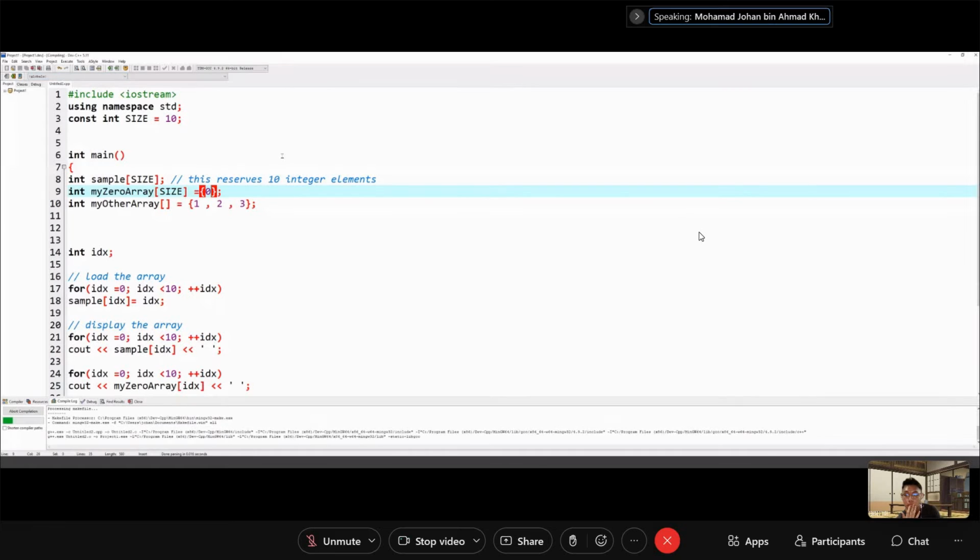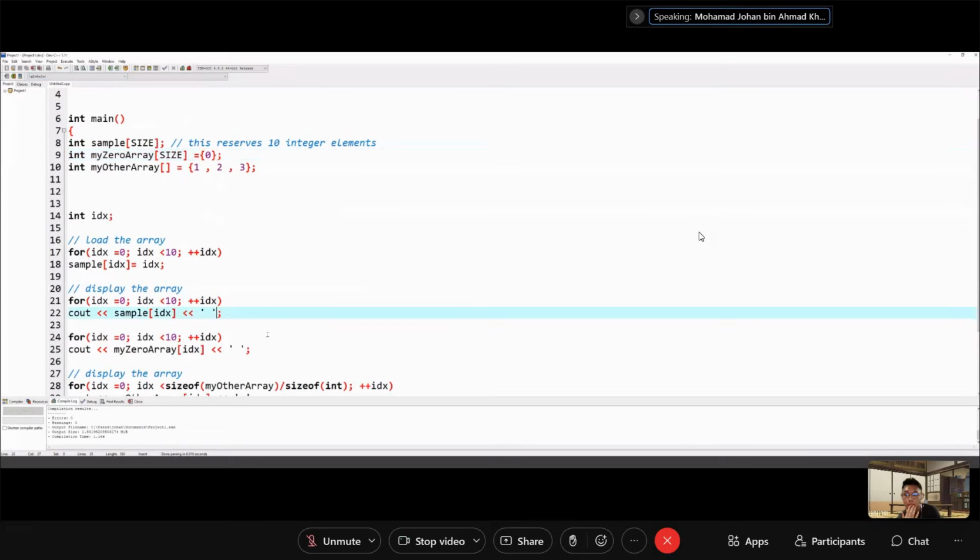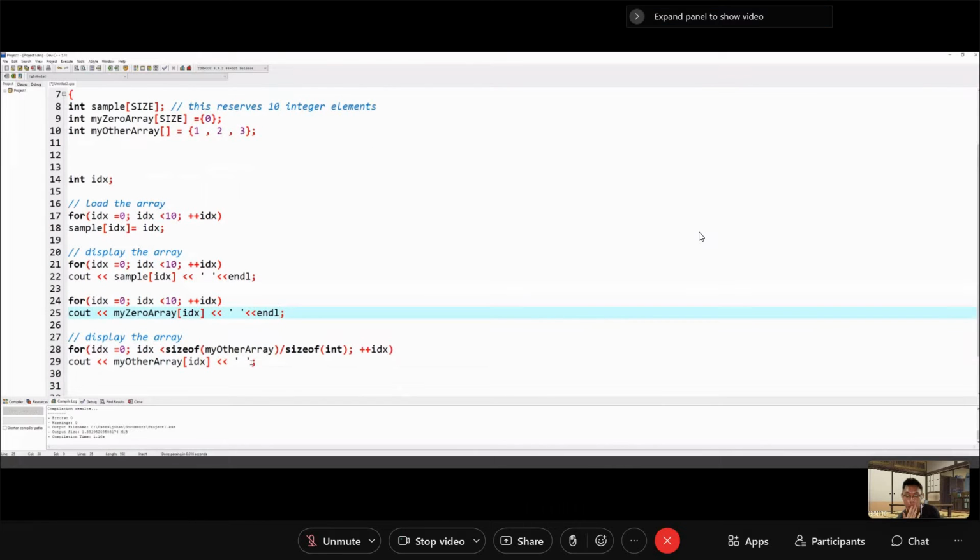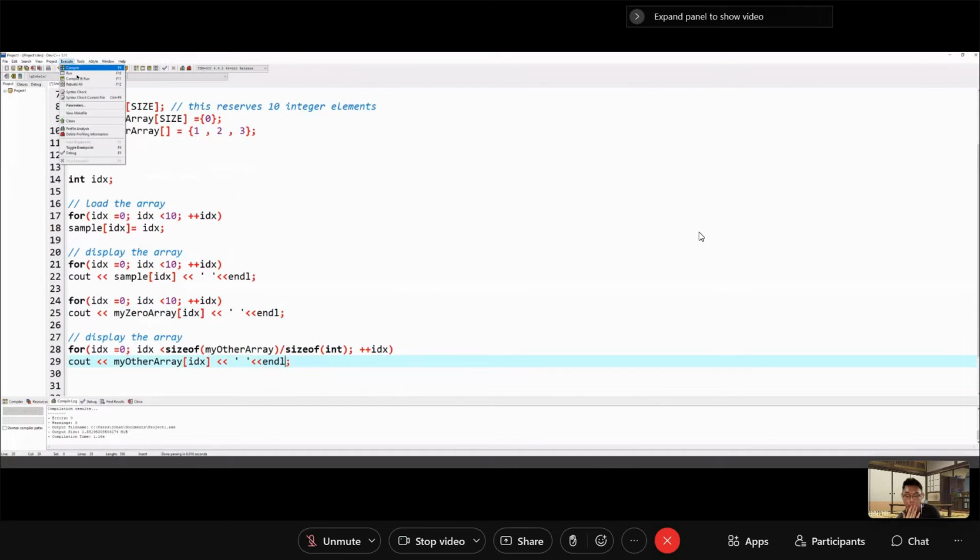Compile and run. Now just to clean up the code, put endl at the end. And then your code, you should get 0, 1, 2, 3, 4, 5, 6, 7, 8, 9, and then a string of zeros, and then 1, 2, and 3.